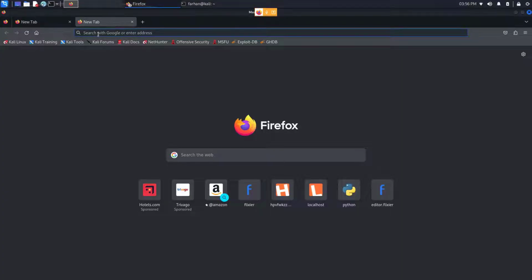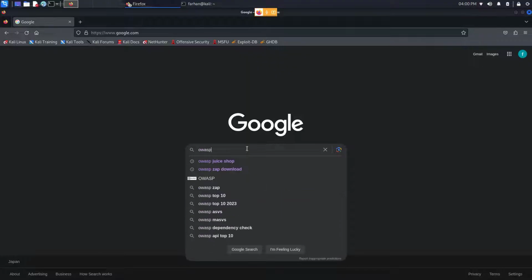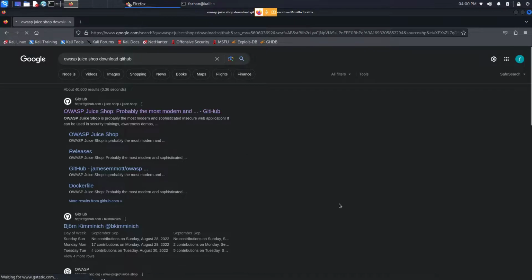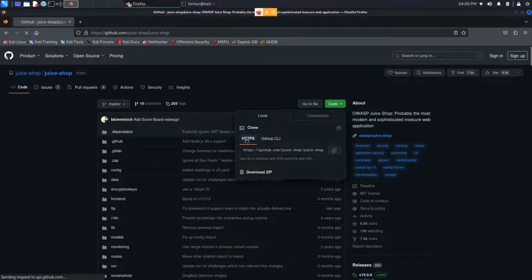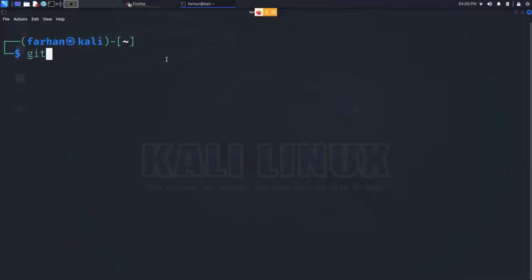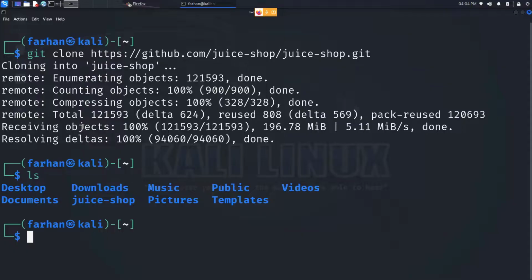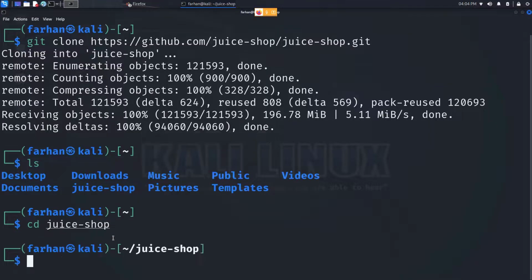So open up your browser, go to Google, type in OWASP Juice Shop download space GitHub and press enter. Go to the first link. From here, click on code under HTTPS, copy this link, go back to your terminal, type in git clone space, paste the link and press enter. After the project has successfully been downloaded, here I can see that this is the directory that got downloaded. Change to this directory with the cd command, cd juice-shop, and press enter.